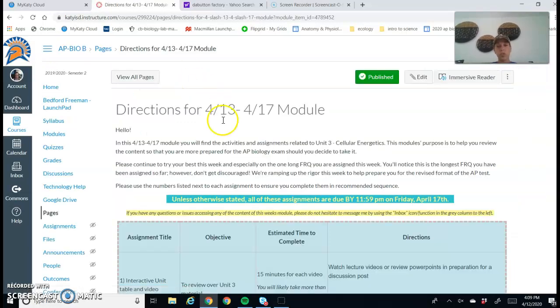One of the key changes is that all of these assignments are going to be due by Friday the 17th, not Sunday like we have been doing. Y'all are waiting till Sunday evening, and I don't want you doing work on the weekend. I want you to get your work done during the week, and then have the weekend for yourselves. So we have changed the due date for everything to Friday, 11:59 p.m., except the FRQ, which has to be done by Thursday, 11:59 p.m.